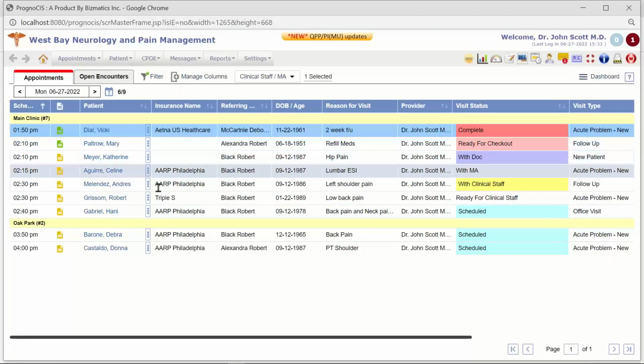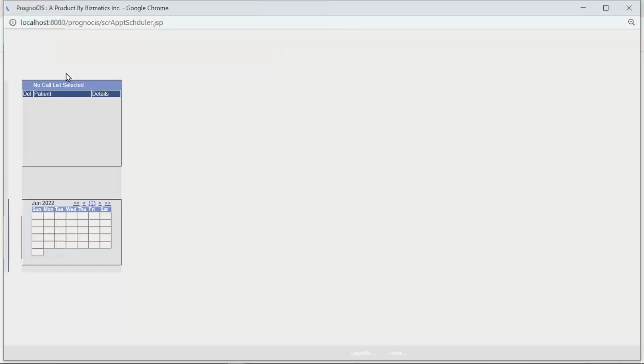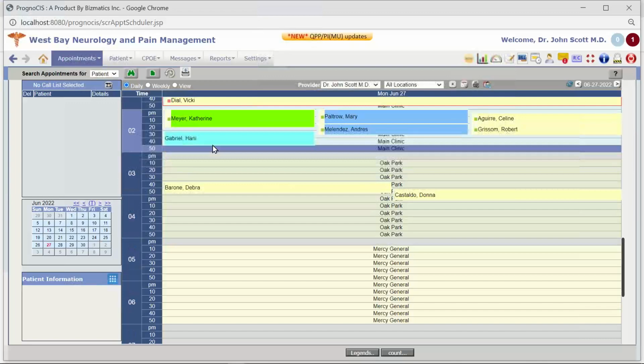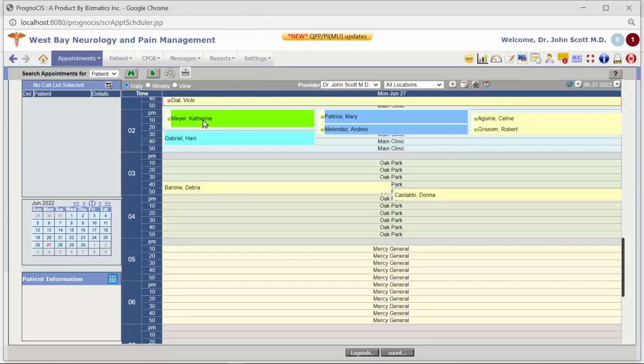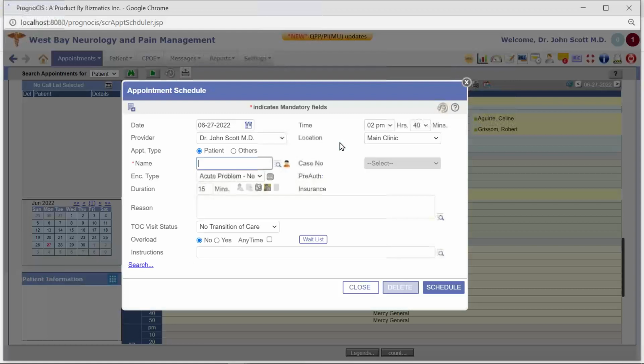Now, how did these appointments get here in the first place? The way I schedule an appointment, I just click on appointments and say schedule. So here is my daily appointment scheduling window. When I hover my mouse on any patient, you can see the details of that patient coming up. To schedule an appointment, I just double click on a time slot that I want, and the dialog box pops up.